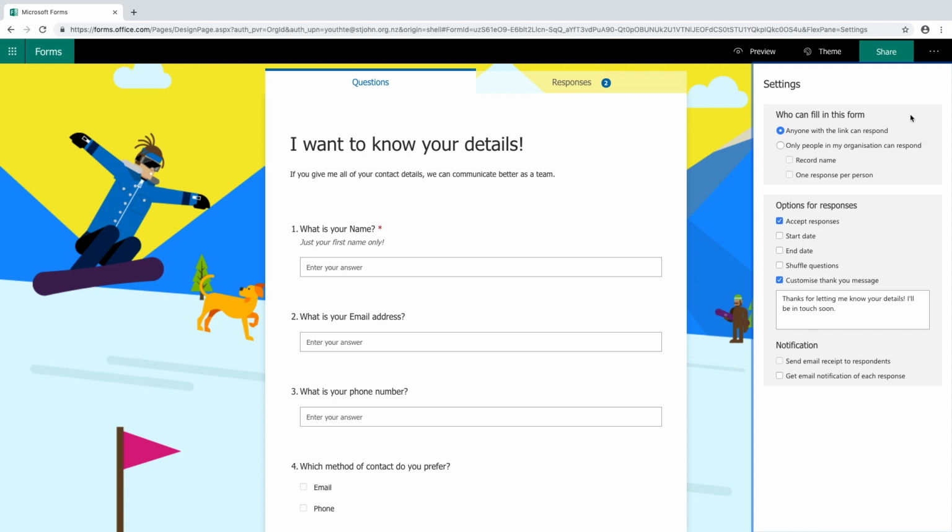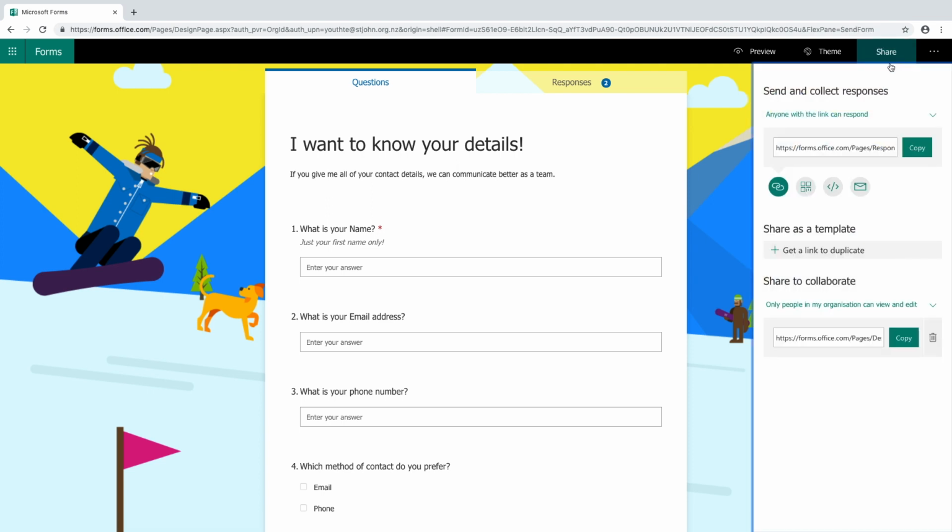Once you're ready to send your form out, click Share. Under Send and Collect Responses, we can see the same options as before. There are a couple of different ways we can share the form. The best way is to just copy this link and then send it to who you want. Down the bottom here, we can also create a link to edit the form. If you're collaborating and want another member of your team to edit the form, you can send them this link. Don't send this out to everyone though, otherwise they'll be able to edit your precious form.